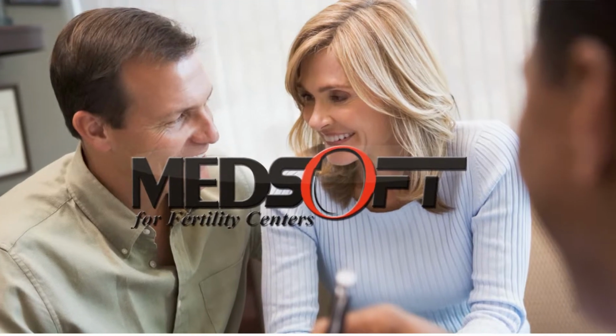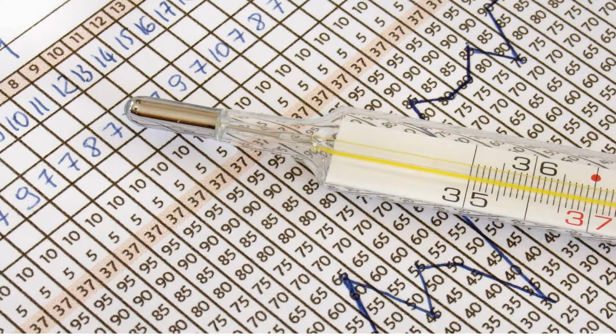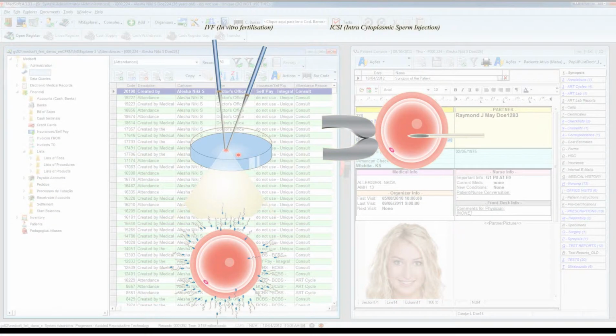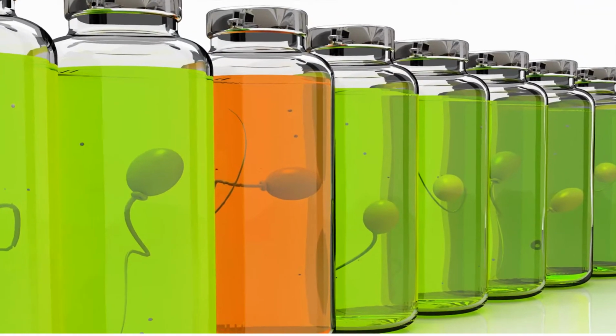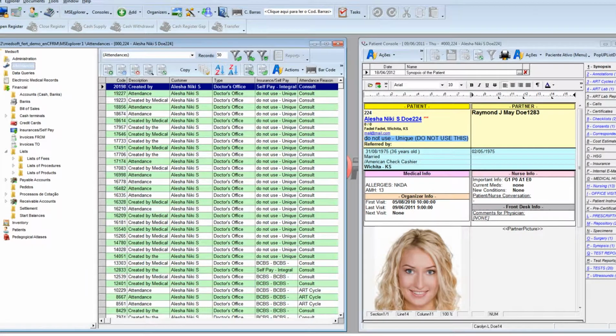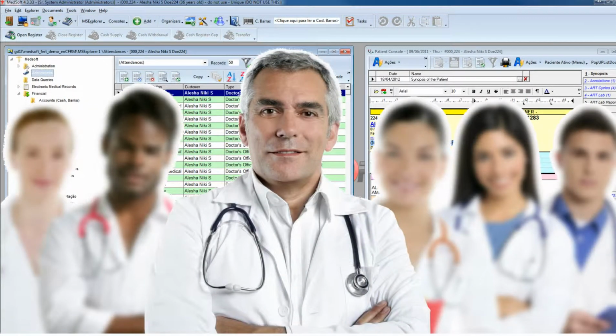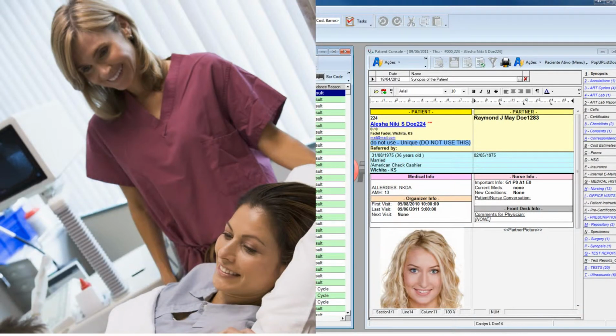With Medsoft for fertility centers, you can control any type of treatment cycles, including programmed intercourse, intrauterine insemination, in vitro fertilization, semen donation, eggs and embryos, and surrogate path, with high quality and efficiency for you, your team, and primarily to your patients.